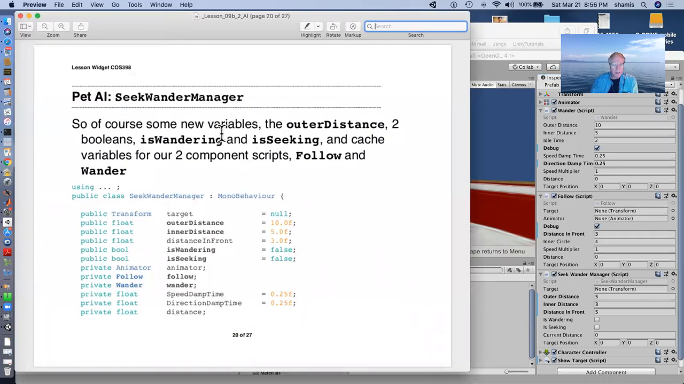So the seek wander manager has the outer distance, the inner distance. It has some Booleans, is wandering and is seeking, and it has cache variables for our two scripts, type follow and type wander, follow and wander. And initially these are false, the target is null, and inner and outer distances are specified.